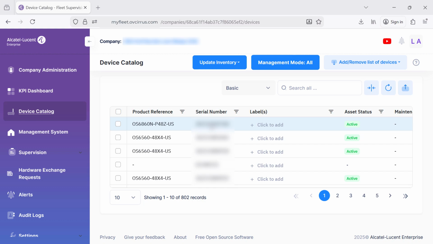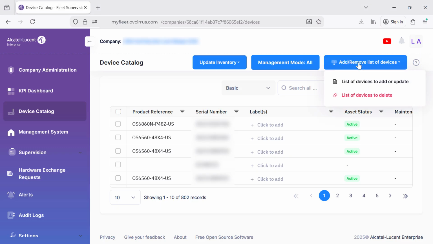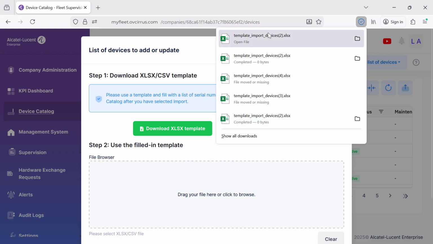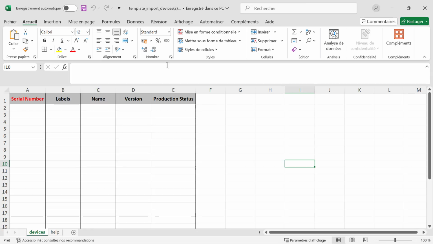You can also declare unmanaged network devices. These devices will periodically upload their contract and support information to the backend server. These unmanaged devices are declared in a XLXS or CSV format. Download the file and enter the serial numbers of your devices.